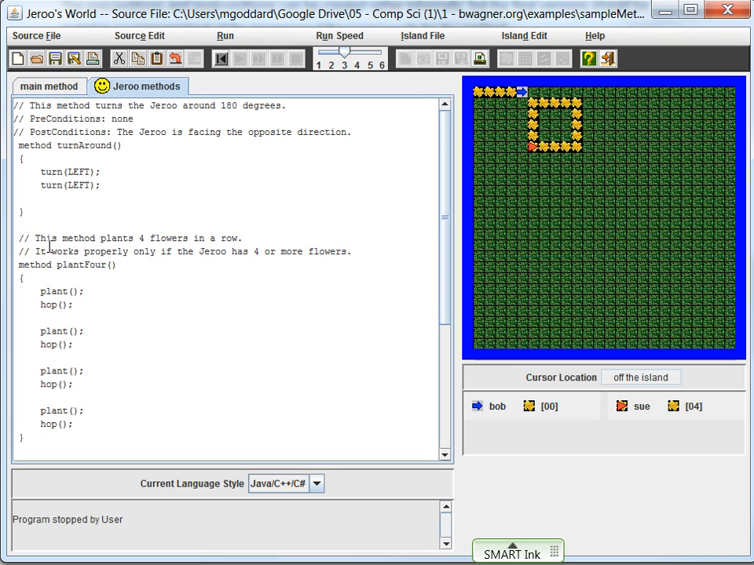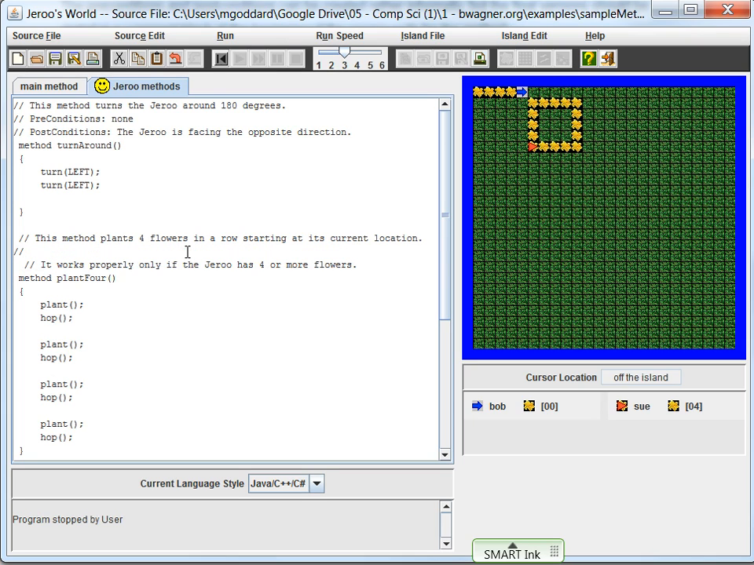So here we have plant 4. We'll modify this a little bit. This method plants 4 flowers in a row. Okay, that looks pretty good. I might add something and say starting at its current location. And then we can write the preconditions and the postconditions. This spacing is off a little bit.